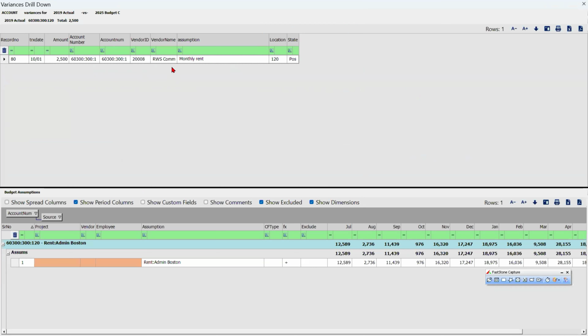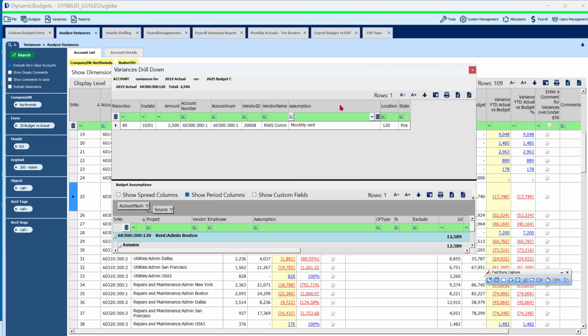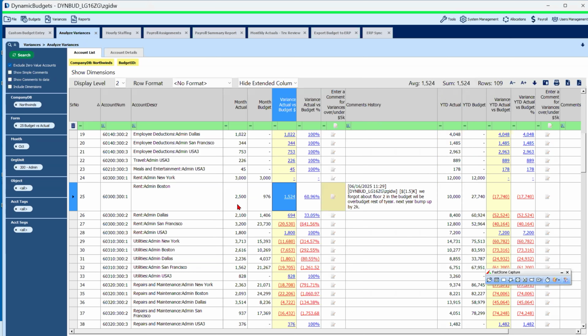Ideally, they could look at this and say whether or not this was a planned expenditure or not, whether this was earlier or later than expected, and do the research as to why they were over or under that month. Maybe we forgot about it. Our actuals were 2,500, or our budget was only 976. Maybe they forgot to budget for the second floor in the lease. Next year, please remember to bump this up by 2K. We're going to be over budget for the remainder of the year.